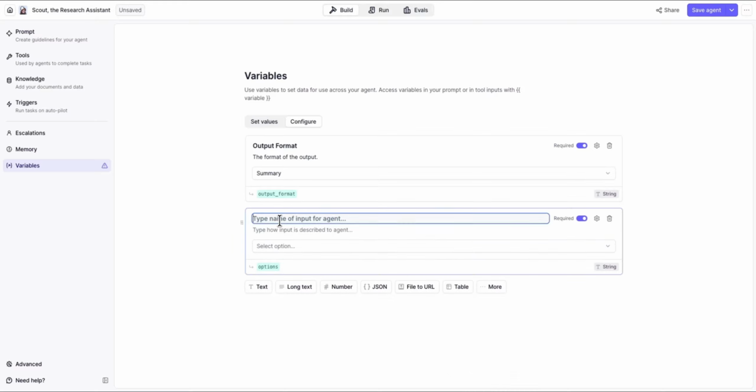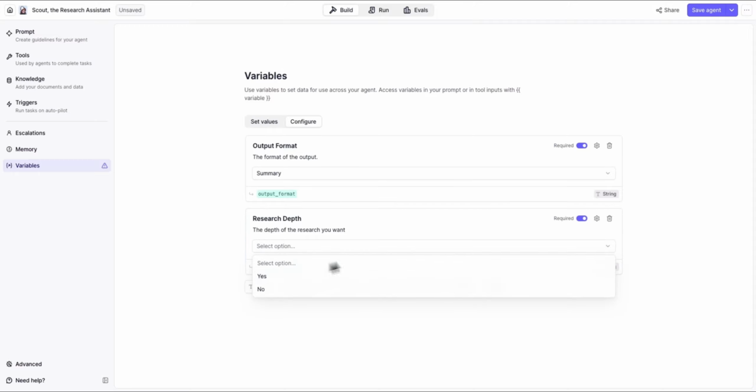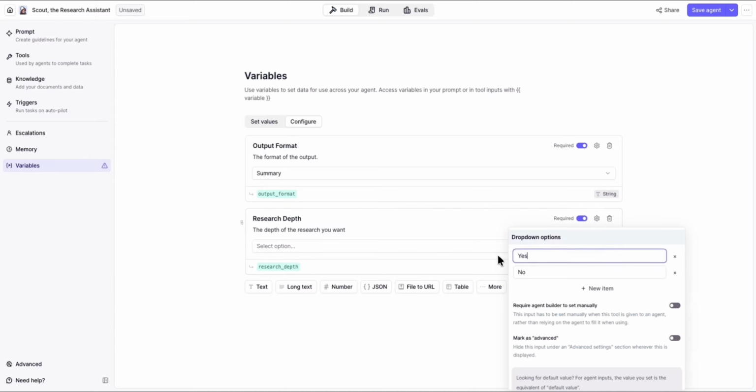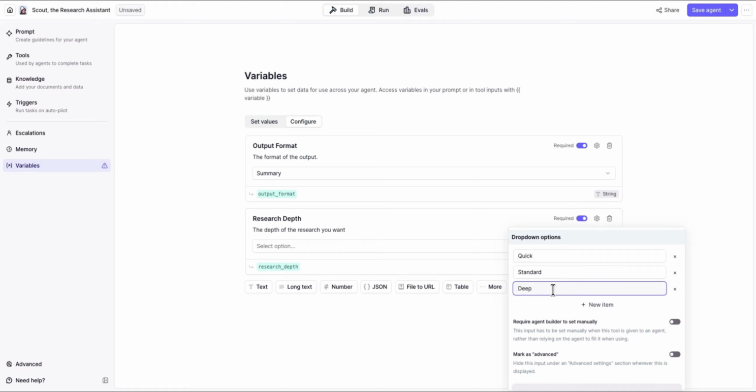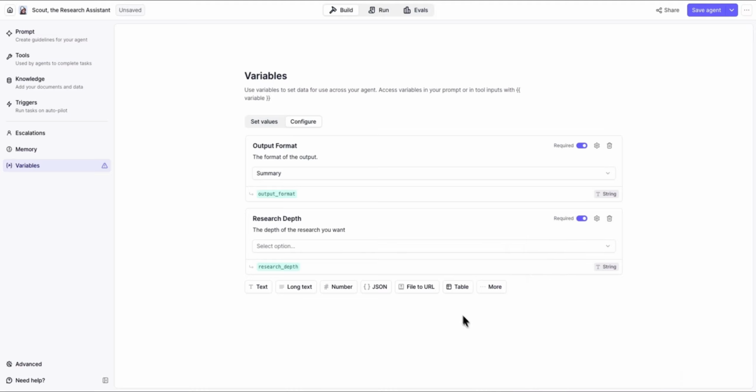Now let's add one more for the research depth. We're going to do an options variable again. And let's do research depth. The depth of the research you want. Great. We'll change this to research depth. And then you'll see again, it says yes and no. So let's go to the settings. Let's pick quick, standard, and deep dive. Perfect. Let's click standard for the moment.